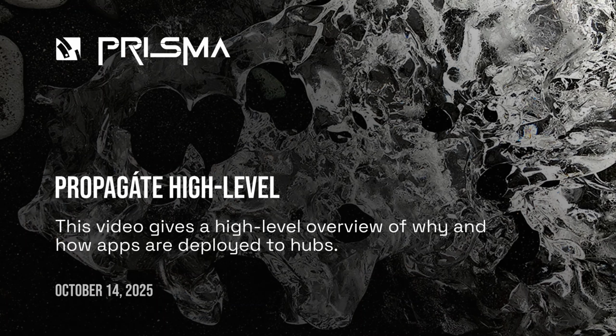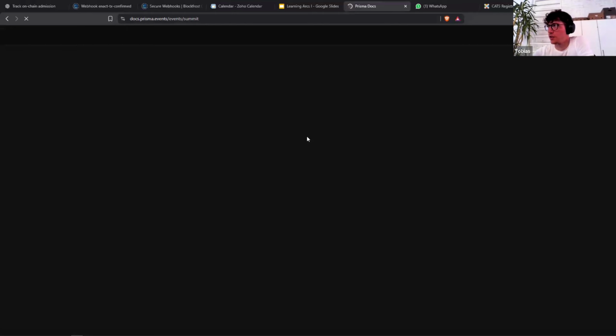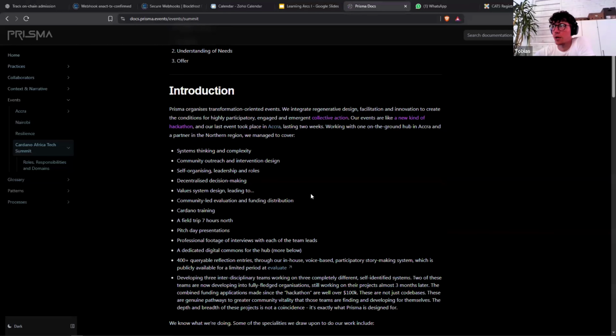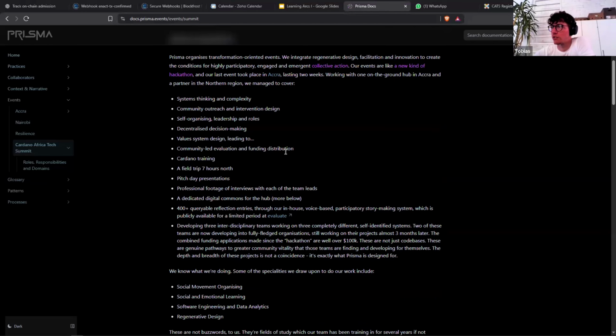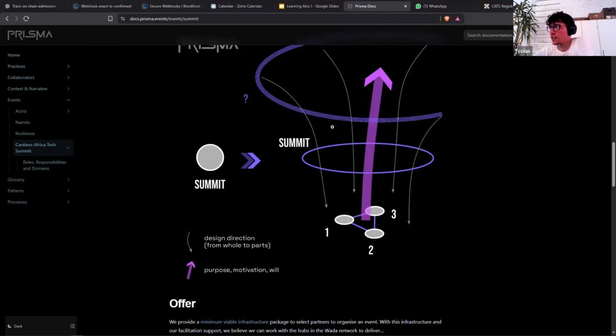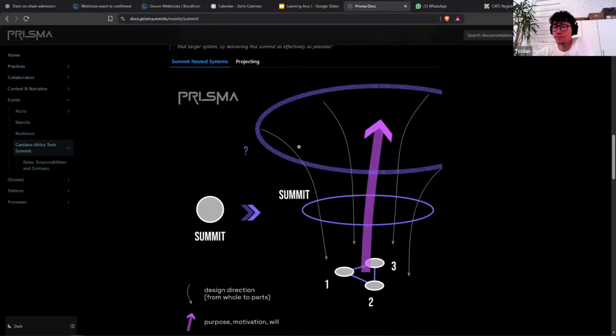I'll share the context from my side. Prisma, our role in this is to organize the hackathons, as you know, and where we're coming from is a background in regenerative design. And so we work a lot with nested systems like this.